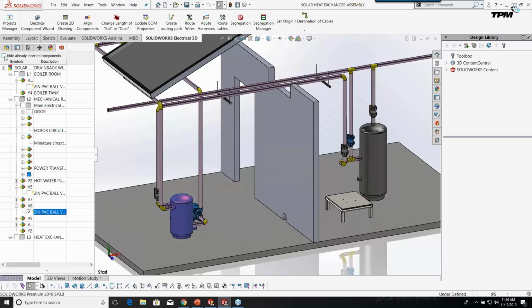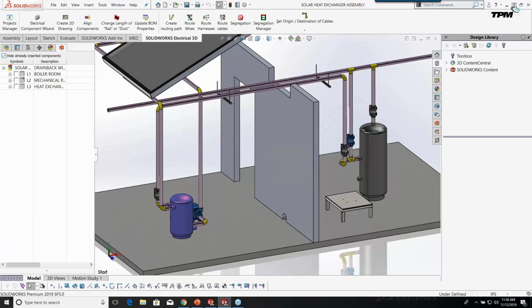A nice tool that's available for us is to come up here and say hide components already inserted. That way, anything left, I know this is the work I have to do. It kind of filters out items that have already been placed into the assembly. So that's the breakdown of how that's all going to work together.